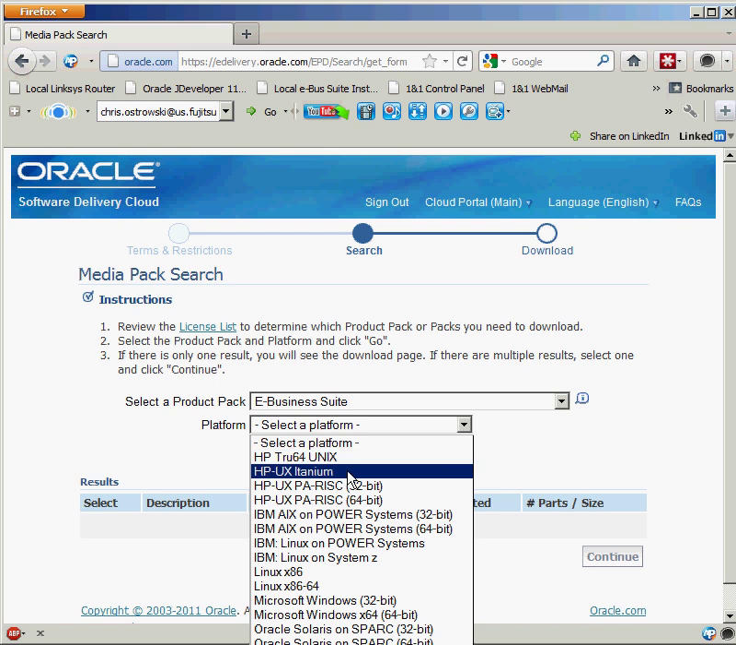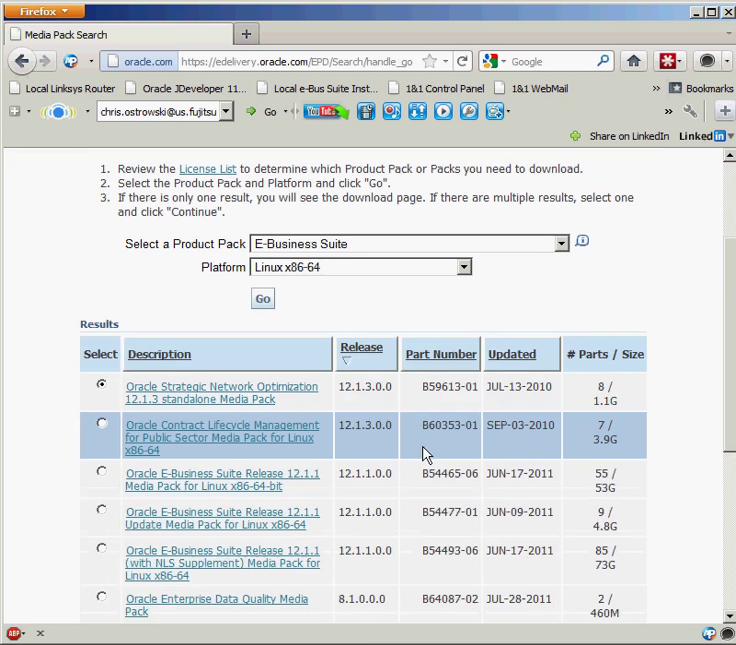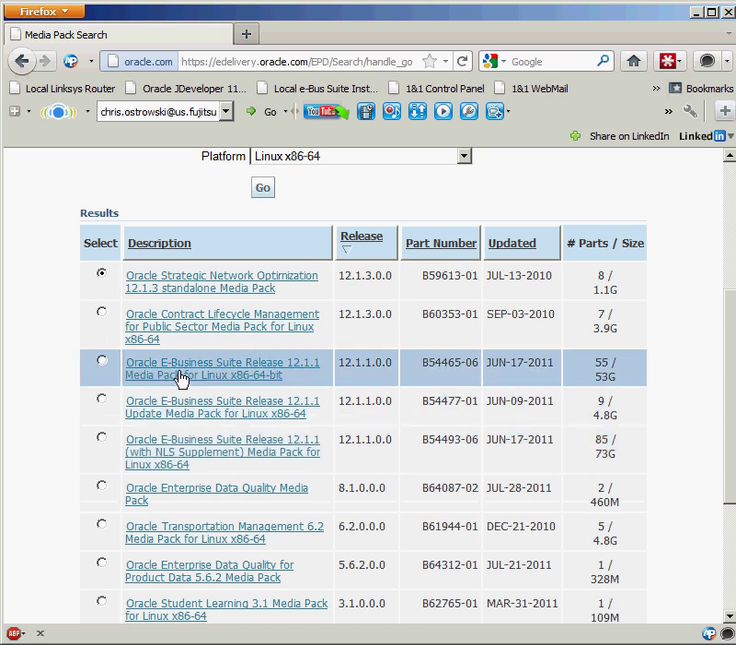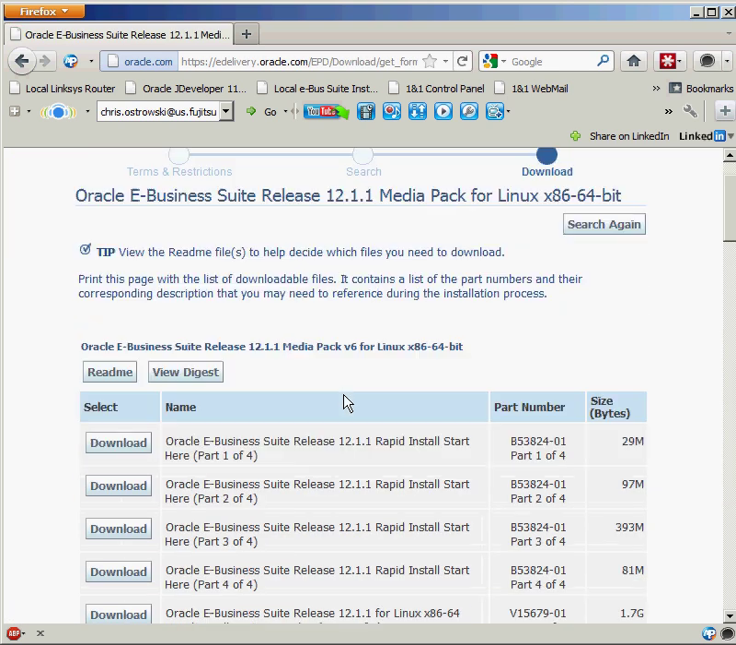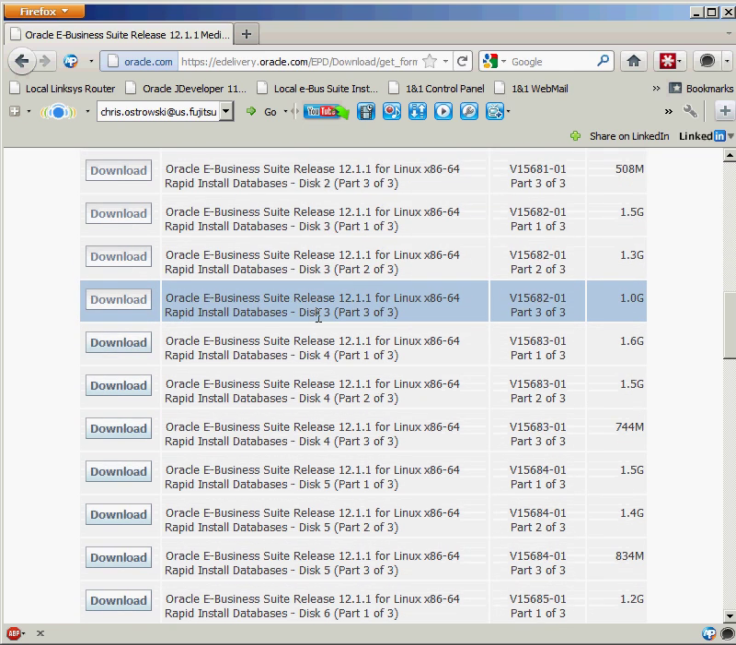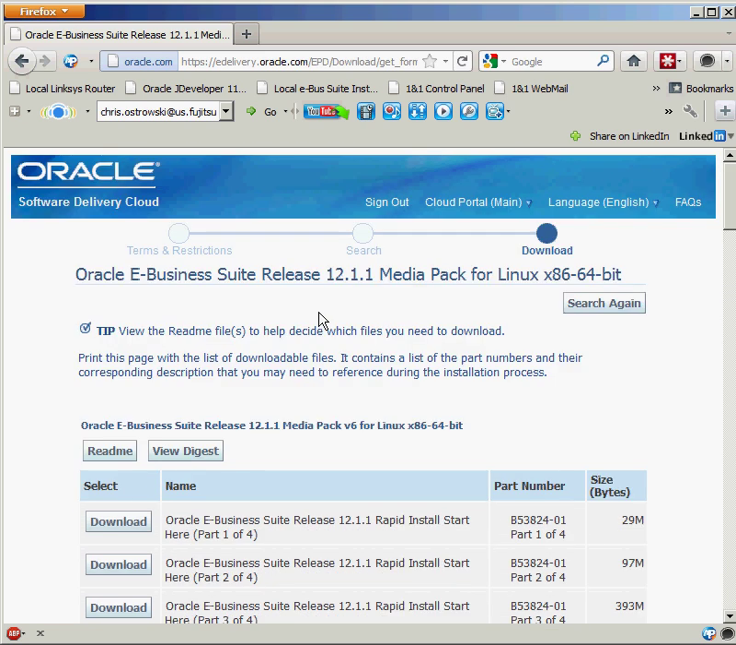So if I pick that and say I want Linux 64, and go through, you can see there's a ton of downloads that you have to go through. If I click on the eBusiness Suite 12.1.1 Media Pack, you can see there's rapid installs, there's the RDBMS, there's all of these tons of downloads that you have to go through to get all the different pieces that you need. So you want to make sure that you have a lot of bandwidth when you're downloading these things.